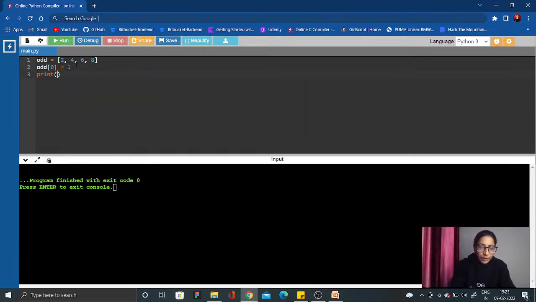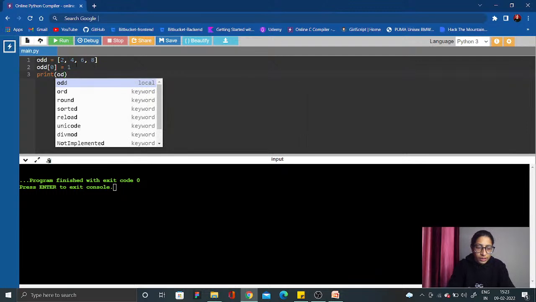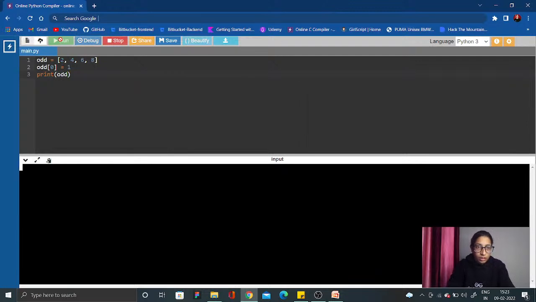If I write print odd, let's check. Yes, so you have to print this also, the command for what you have changed. Earlier it was odd 2, 4, 6, 8. Now I have changed the position 0, so it has appeared as 1, 4, 6, 8. Okay, that's how it is changed.